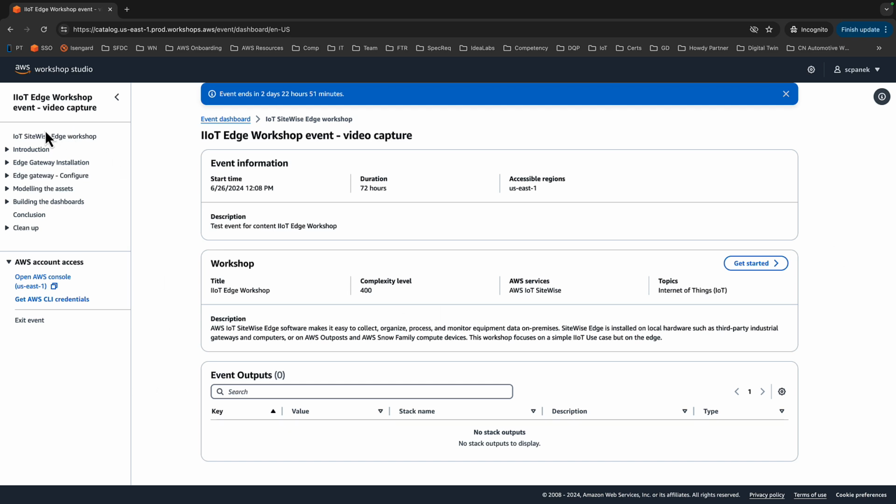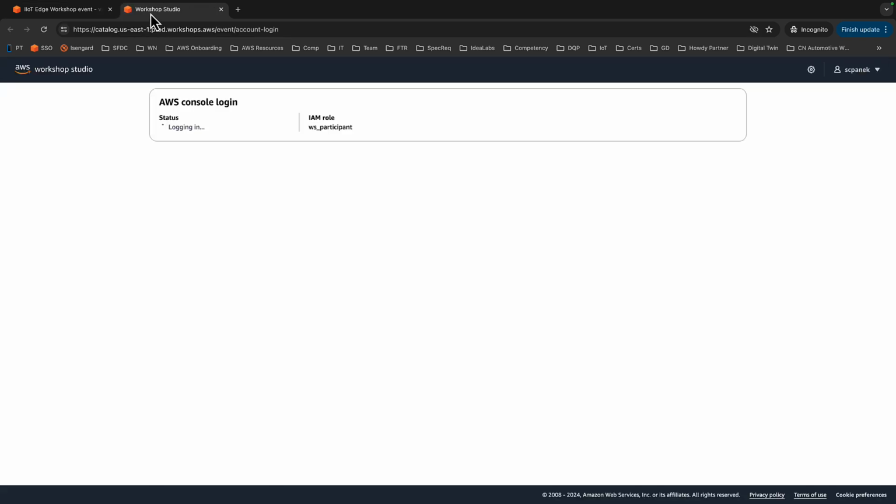As you can see here, the navigation on the left is the same actual workshop content that I started showing you earlier. And on the bottom left here, we have some additional information for you. This is where you can open the AWS console and get AWS CLI credentials. So for most of this, we're going to be using the AWS console. So we go ahead and click into that. It's going to open a tab.